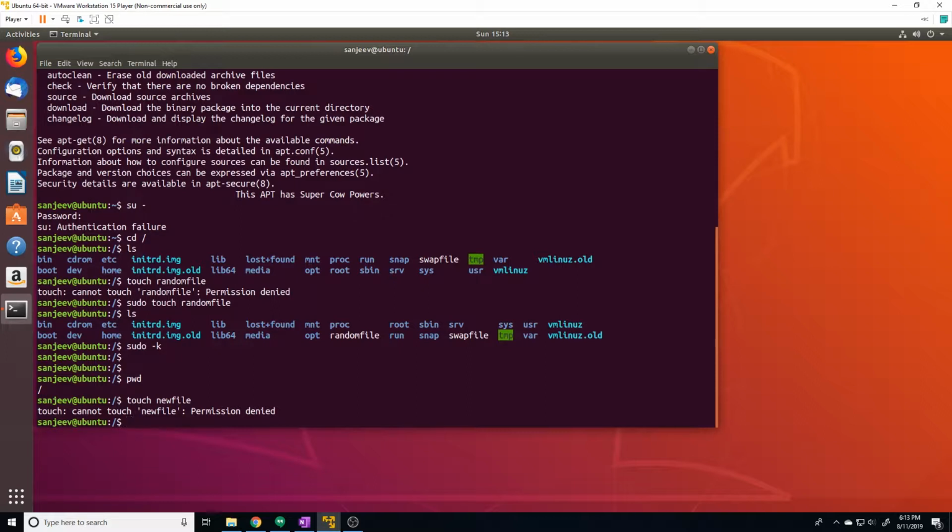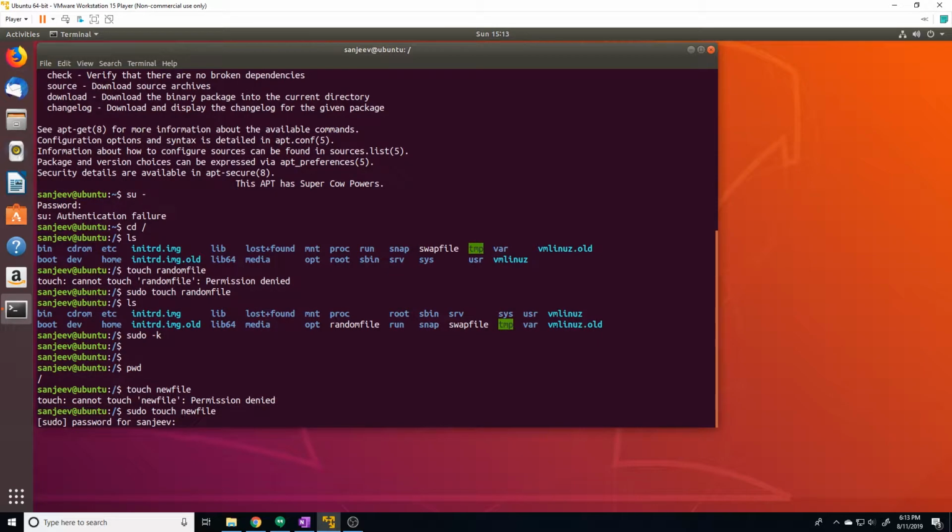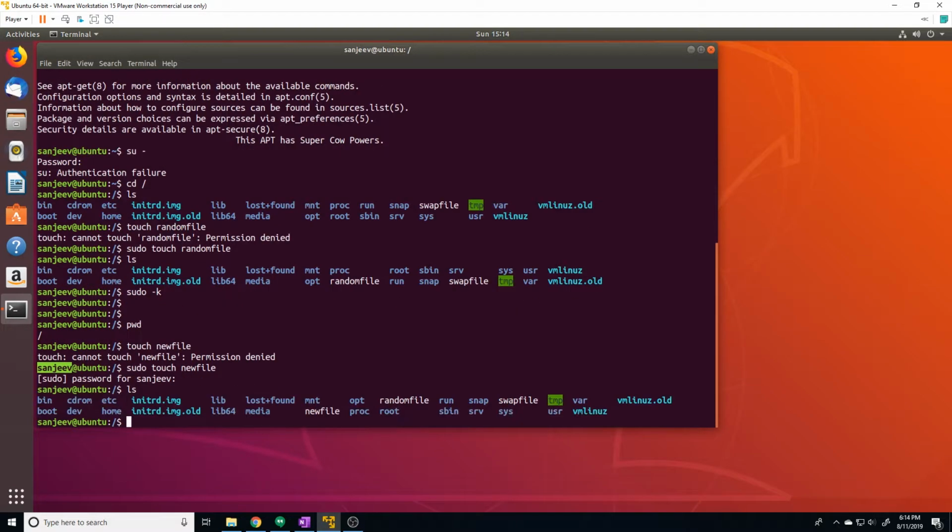So to temporarily give myself root privilege, I have to run the command sudo, and then I type in the command that I wanted to run. So touch new file, and that's going to run this command with root privilege. And when I do that, it's going to prompt me for a password. This password is my user password. So I'm logged in as Sanjeev, so I need to put in the password for the Sanjeev user, not the root user. So I'm going to put that in, and you can see here we should have a file called new file. So that's basically how the sudo command works.